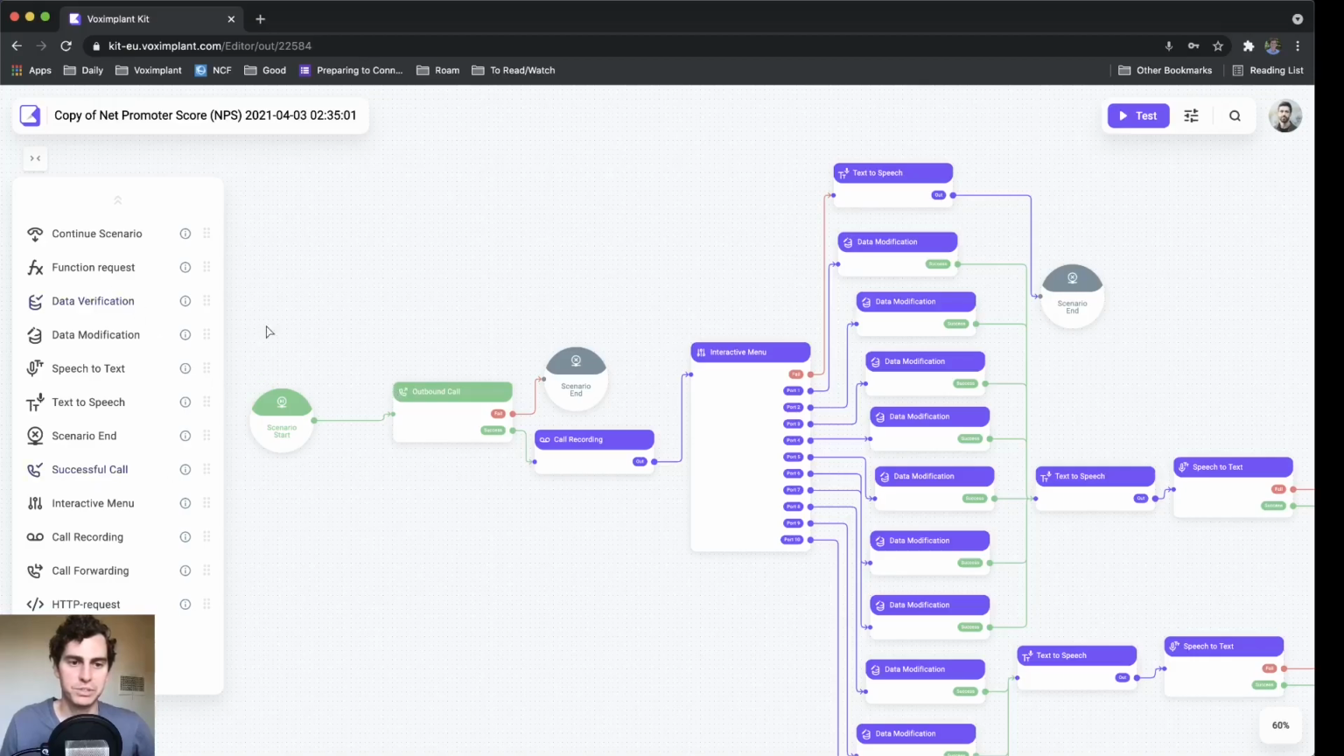You can see here you'll drag on whatever you want, but it's pre-populated to record the call, ask a question based on the answers of 1 through 10. It'll save that data, say something to them, and record what they say, turn it from speech to text.